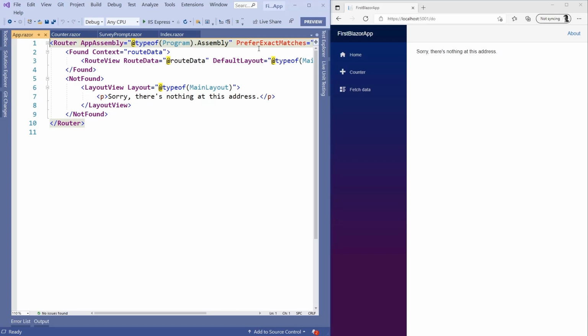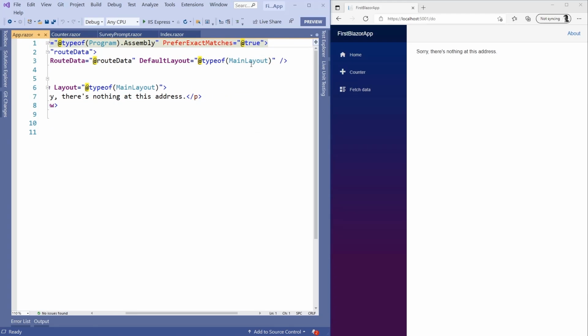of the current assembly that our application is running in. Our program class lives in this project, so it's going to go look inside this assembly to find matching components, matching pages. If it's found one, it's going to pass along the route data, it routes the view as we see on line 3, and we've got a default layout specified as well. And you see it's called MainLayout. And Visual Studio is helping us out there by saying that it's actually FirstBlazorApp.Shared.MainLayout. More on that in a second.